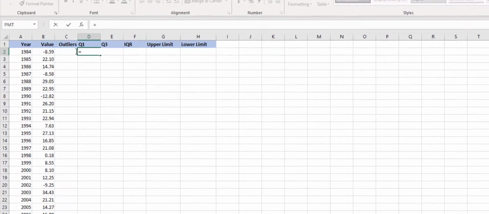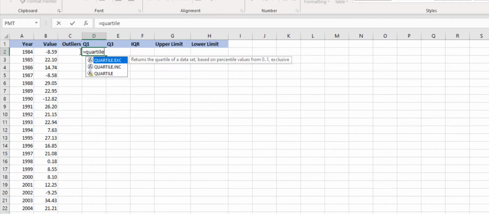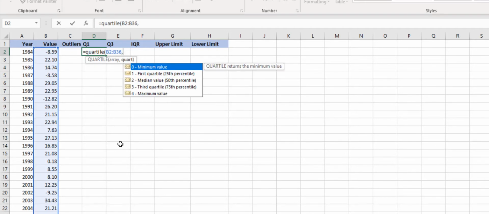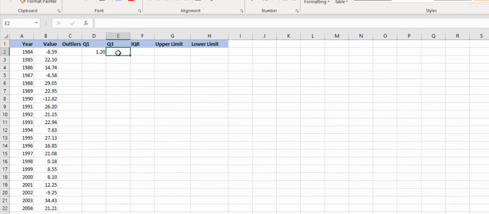First, type equal sign. Then you are going to start typing quartile. The first argument is the array or your data. Highlight your data, and then comma. And then you see a little dialog box pop up. It gives us some options. We choose the first quartile and then close the parentheses and then hit enter. Now we know the first quartile.